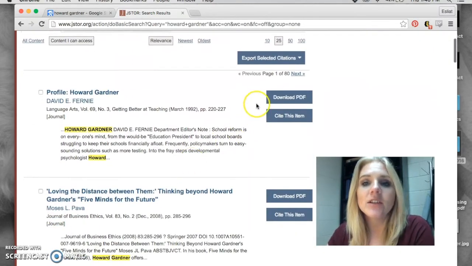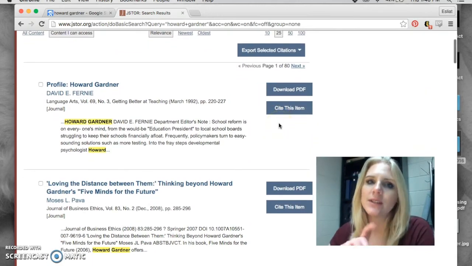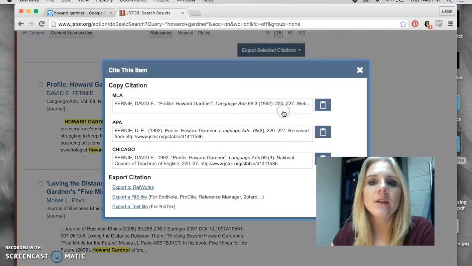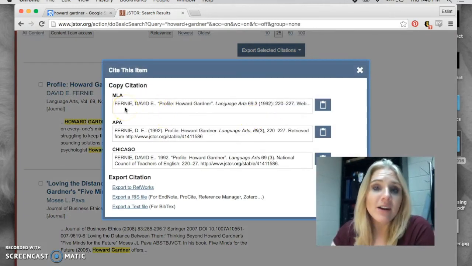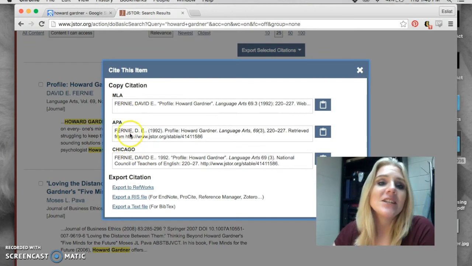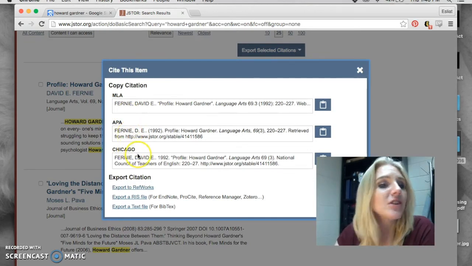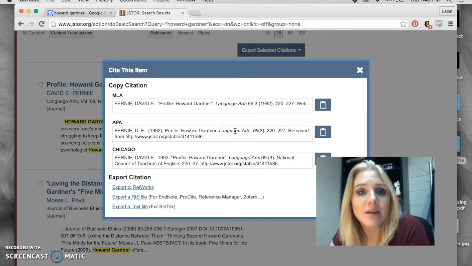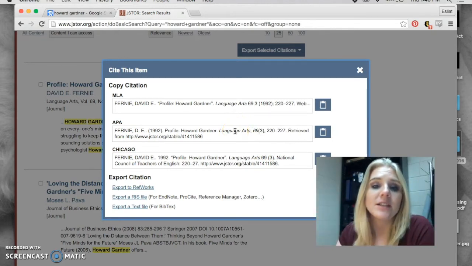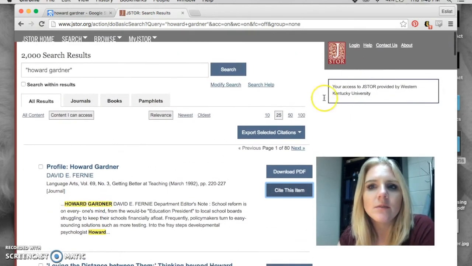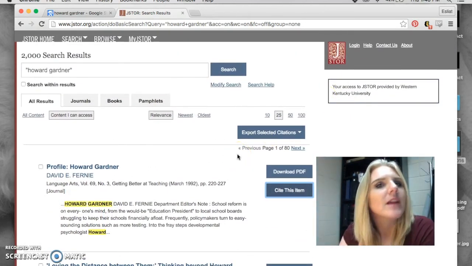I can look at the citations. This is really nice, especially for those of you as you create your Works Cited page. It already has your citation for you. It's already done. So your MLA citation, APA citation, your Chicago style, and pretty much all you have to do is copy it and paste it because all the information is still there, which I always found really helpful. But always make sure that you cite your source.